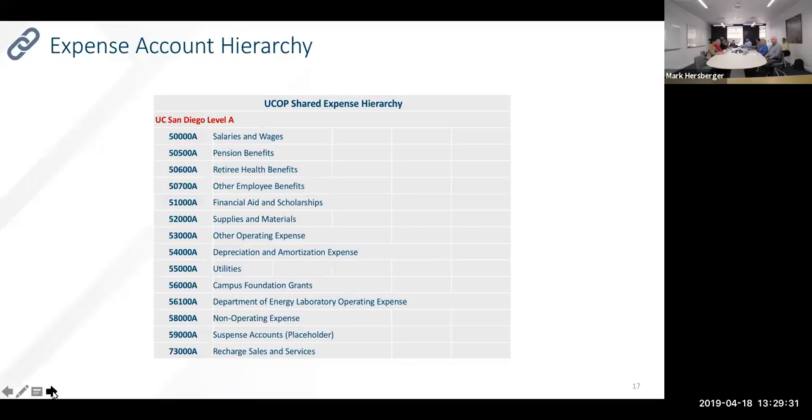There's not really the concept of subaccounts in the hierarchy, but there's definitely hierarchy levels. So I'm sure one decision that will need to be made is at what level do we budget? Right now we budget at the subaccount level. Question would be, do we budget at this level A or B? But there's a team working on that.